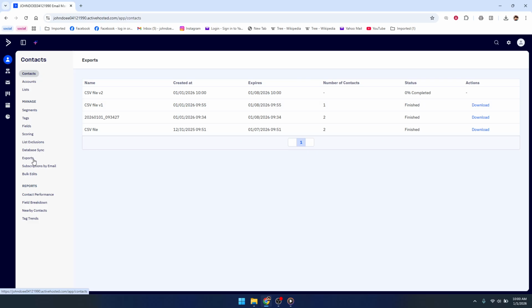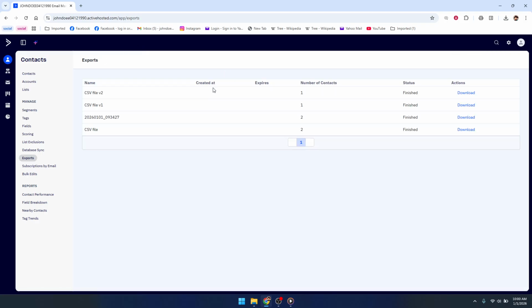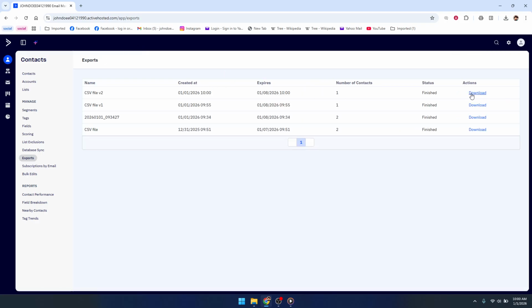On the Exports page, you'll see a table listing your recent exports, along with their status. Wait until the status for your new export says Completed. Once it does, look over to the Actions column and click the Download link. Your file will now download to your computer, and you've successfully exported your email list from ActiveCampaign.